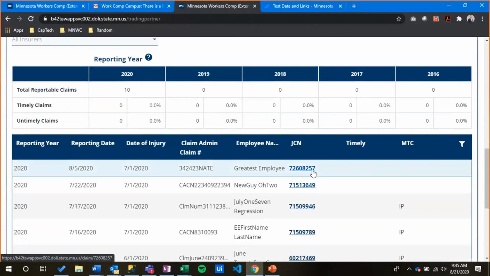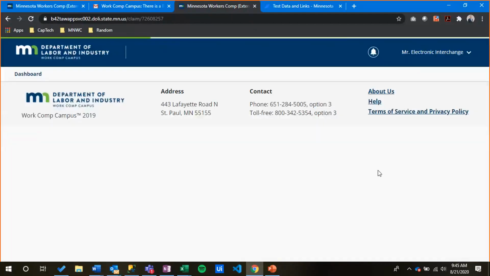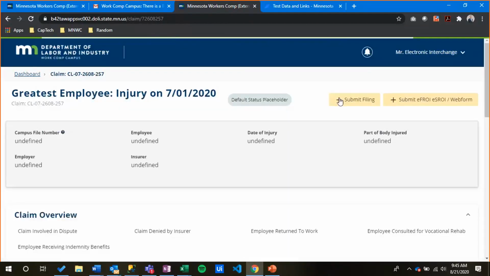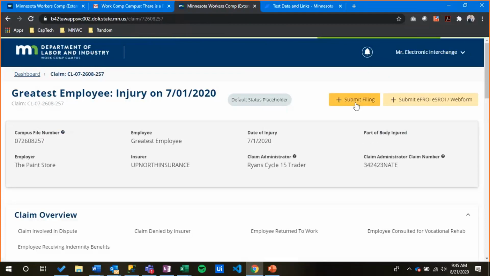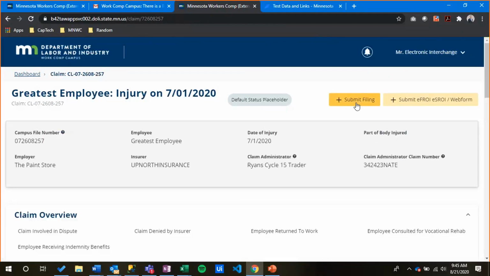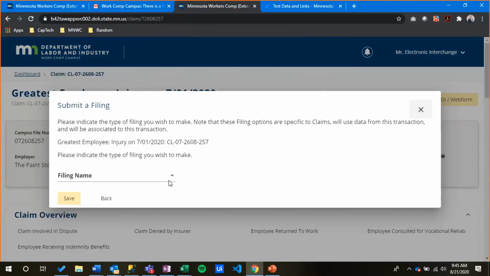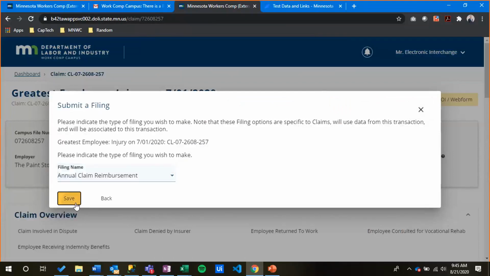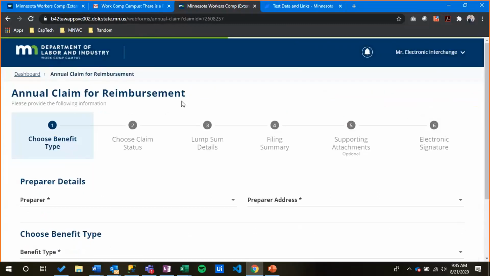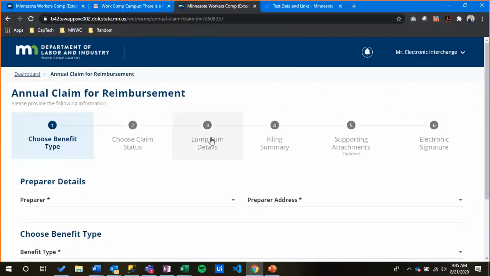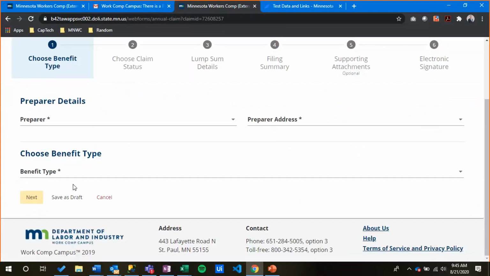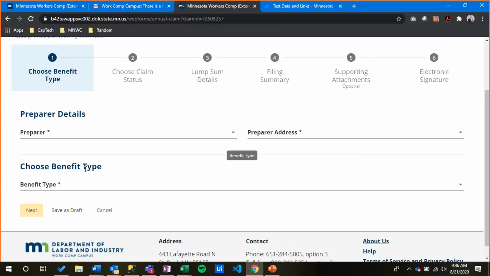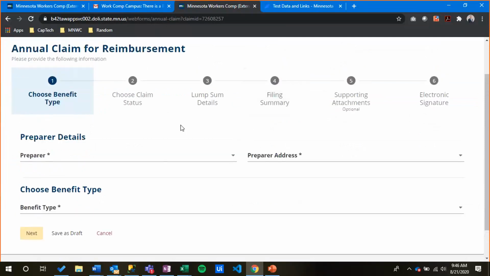So if I go to the claim details page that I want to submit the annual claim reimbursement from, I would click the submit a filing button, which one of the options will be annual claim reimbursement. So this will navigate me right to the annual claim reimbursement web form. So like I said before, one of the first steps is to choose a benefit type, and based off of that, you'll have additional information be required.